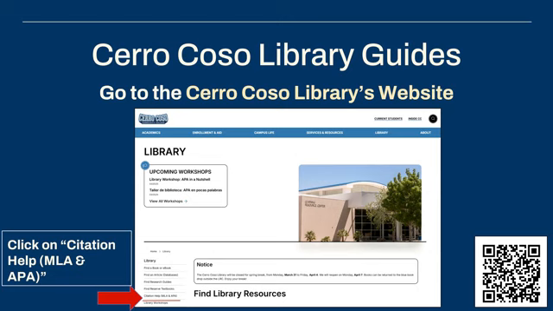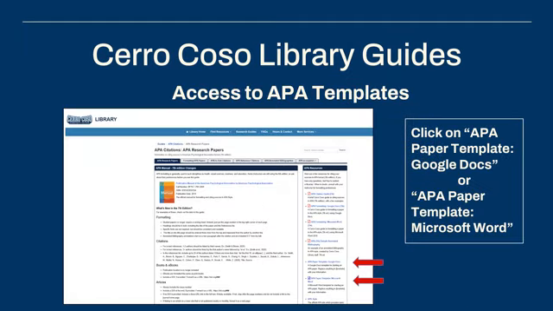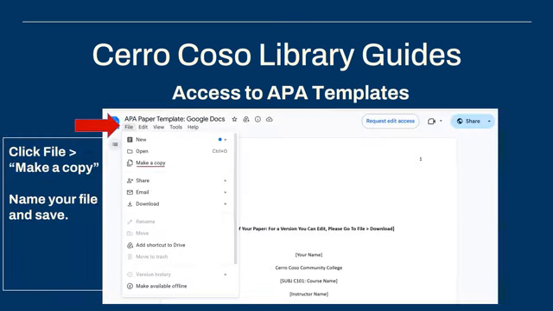You should also check out the Cerro Library's website. If you go there, on the left side, you'll see a link that says Citation Help, MLA and APA. We are going to click that link. Next, towards the top of the page, you'll see a tab that's labeled APA. We're going to click on that tab to access the APA Library Guide. The APA Citation Guide has a lot of useful information. For now, on the right-hand side, we're going to look for the links to templates that are already formatted for you. Click on either the Google Docs or the Microsoft Word template to access those.